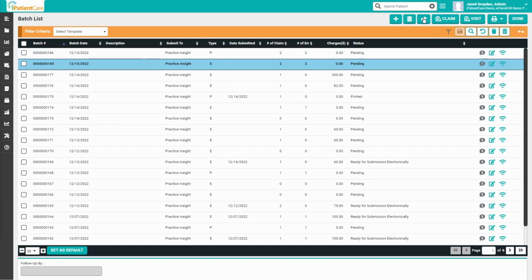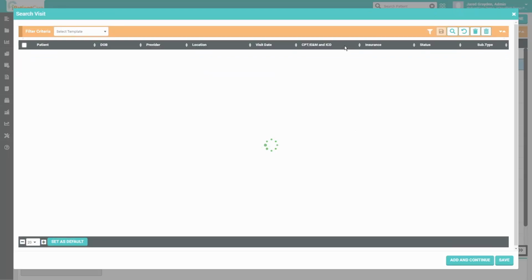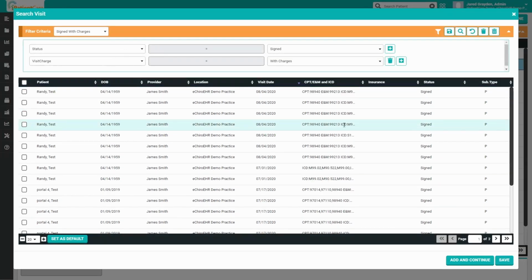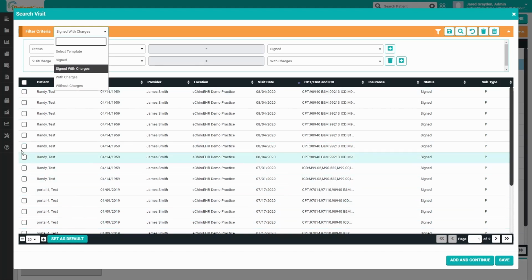Now real quick, I just want to go back into that visit area. And as I mentioned, we had a template signed with charges. Now that is good to work from this particular template, but it's also good to perhaps make some other templates as well, just to make sure you're not missing different charges over time. You could make one that just shows signed notes. So after billing out all of those or creating a batch with all of your signed with charges, if you go to signed, that should naturally show you those that are signed but do not have charges.